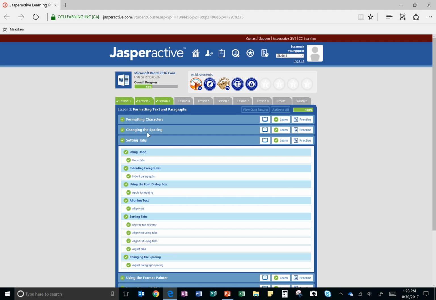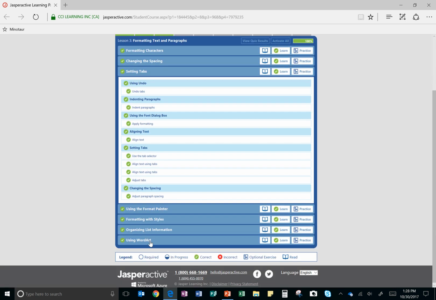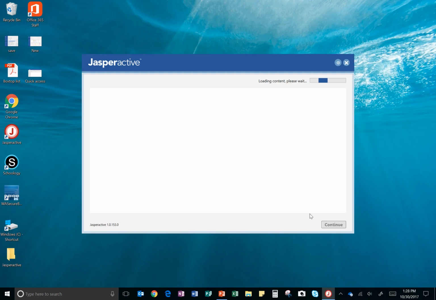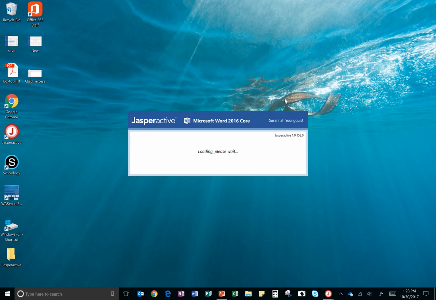All right, now we're on to lesson 3, learn for using the format painter. And if this is the first time, click on learn, otherwise click practice if you need to fix a couple. Continue.